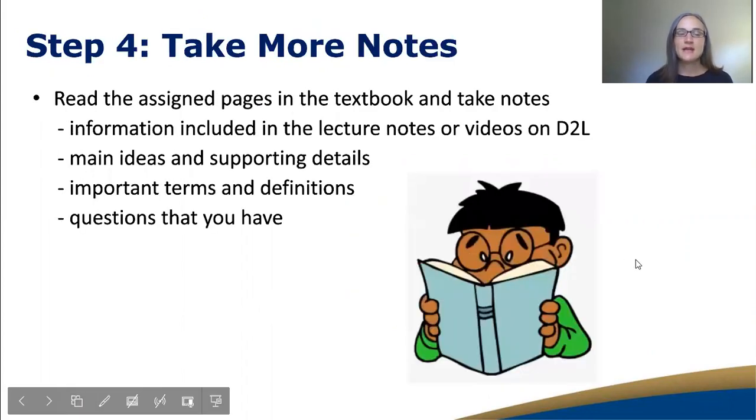The next step is to take more notes. So after you have gone through all of the material on D2L, the next step is to read the assigned pages in your textbook and take notes. So again, any information in the textbook that you remember from the D2L lecture notes or videos, make sure you write down, because this is going to be important. As well, take notes on main ideas and supporting details. Take notes on important terms and definitions, and write down questions that you have so that later when you have a chance, you can ask your instructor or you can ask your classmates those questions.